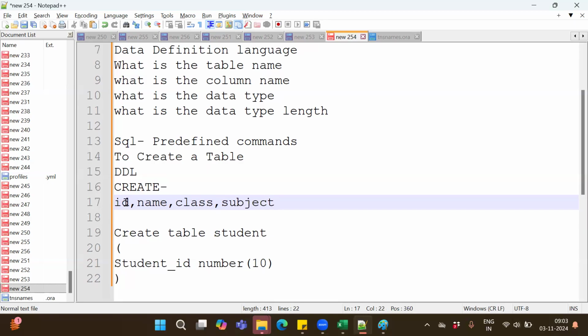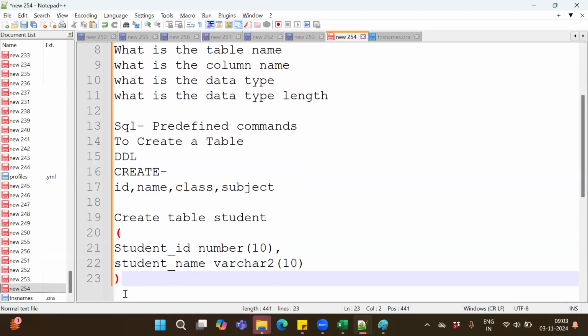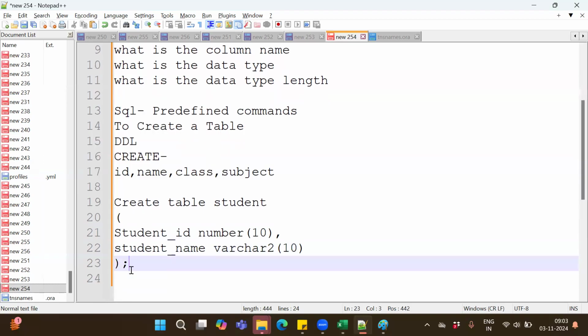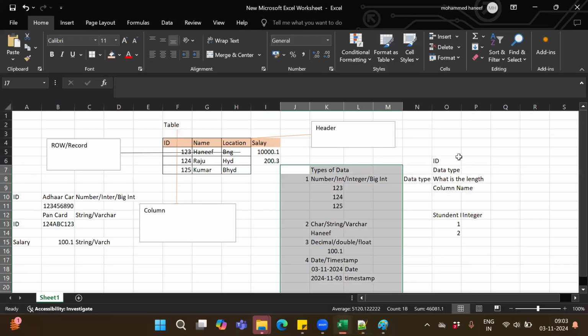Now I have given ID and then I need to give a name also in the table. Just give a comma, then enter and give the student name. Student name, after a space give varchar2 and give 10. I need only two columns. I don't want class and subject for now. Then when you execute this entire command, it will create a table like this.